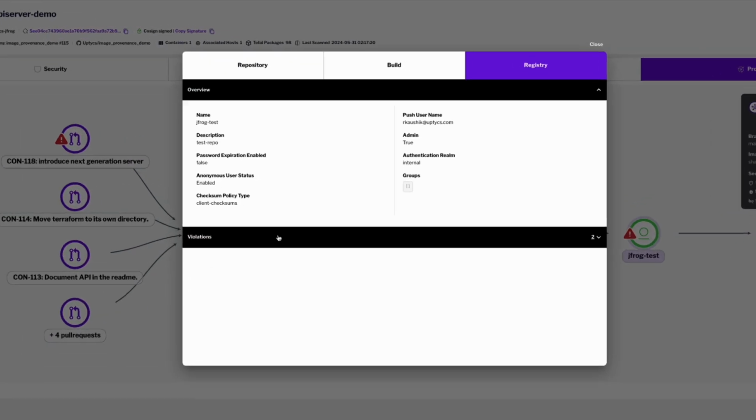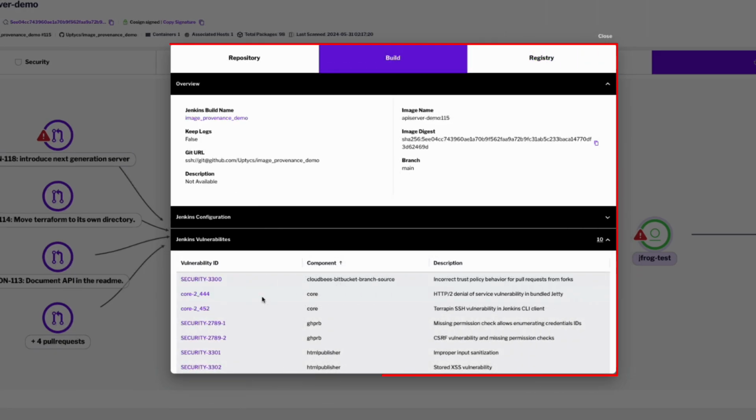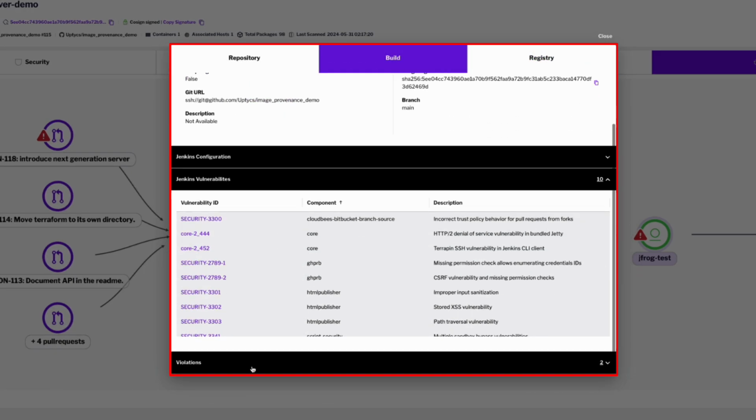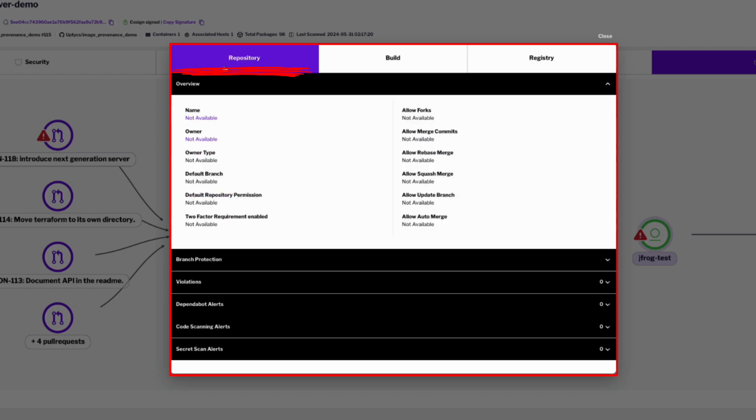When we click Artifactory, we can see that anonymous access to artifacts isn't disabled, so the image artifacts can be tampered with. However, we still want to understand the origin of the image build, so let's look more left to the CI/CD build. There are Jenkins vulnerabilities on the CI/CD system, and this build environment is not configured to be logged, which could make future compliance and audits challenging. Still, however, we need to get a more profound idea of where this malware came from. That means shifting to the repository and code.